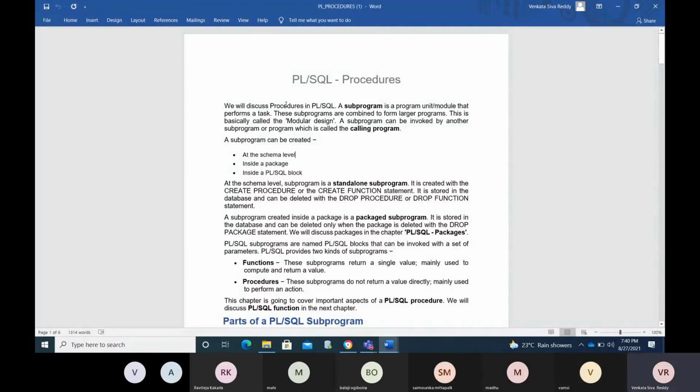Okay, today we are going to see what a named block is. We already saw the named block in the sense of procedure, either procedure or function. So we'll see each and every component in detail here. Okay, procedures. The procedure is a subprogram or a named block.